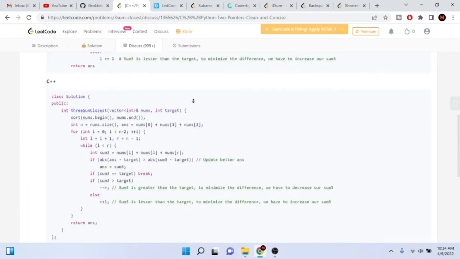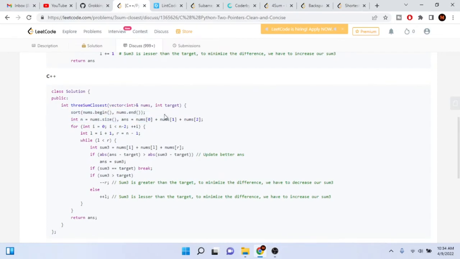First we have to sort the array, because in order to do 2 pointers, generally the array has to be sorted. Otherwise you can't really do the 2 pointer rule. So here we sort the array, get the size, and then we have the first answer, which is just 0 plus 1 plus 2. Then we loop from 0 to the second to last value, and start 2 pointers from there.